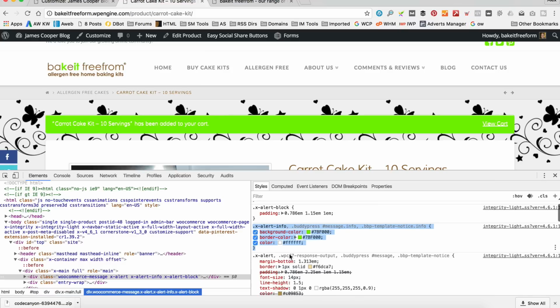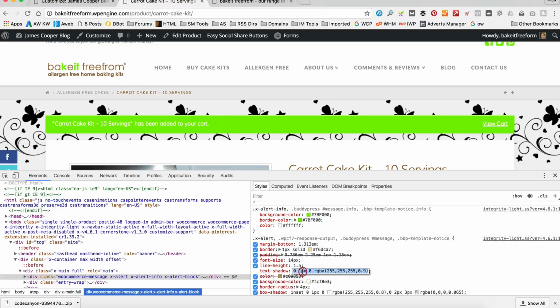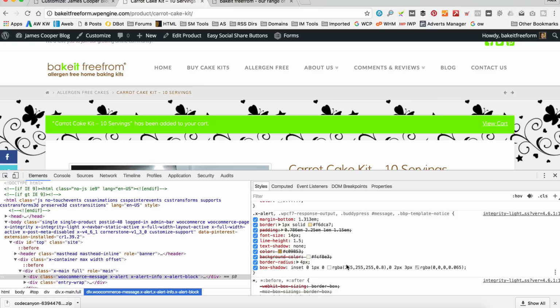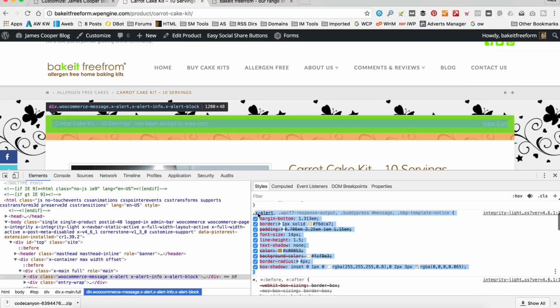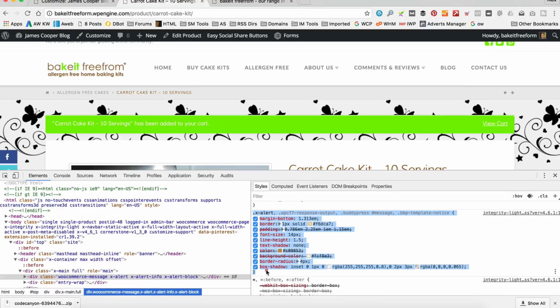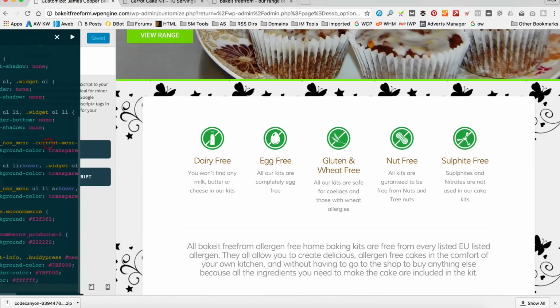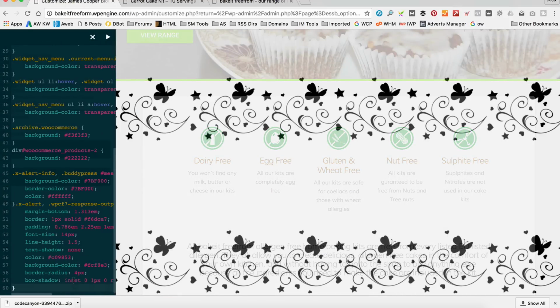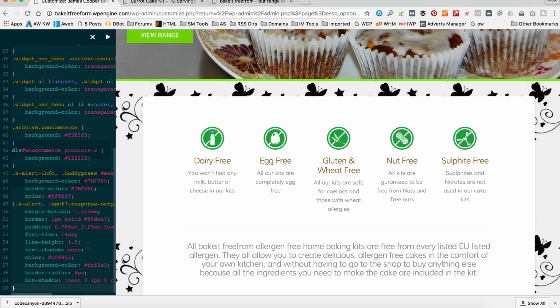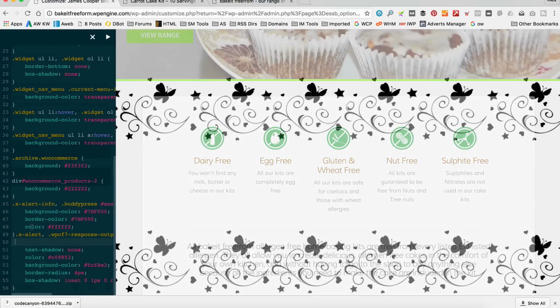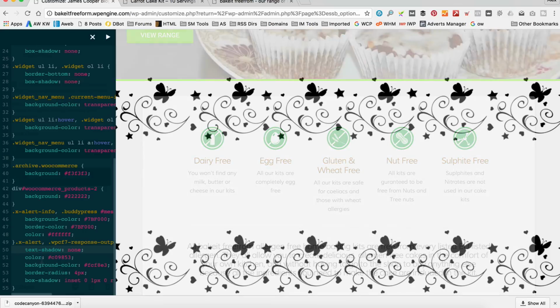Okay, so let's just get rid of this shadow off that text. Like that. Not a big fan of text shadows, if I'm honest. But that's looking much better. So let's just copy this. Pop that in here. Again, we don't need all that. We just need this text shadow bit like that.